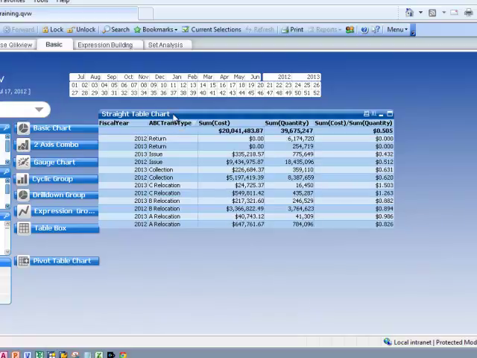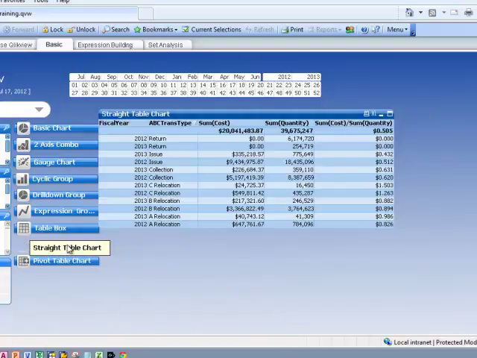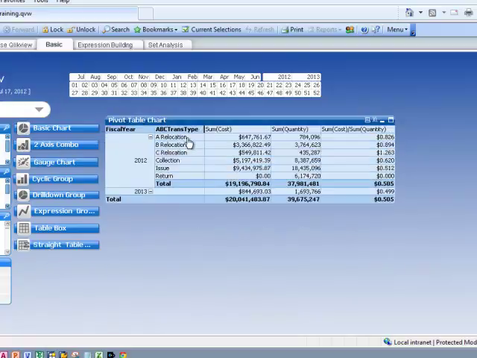The main difference between the straight table and the table box is that the table box is meant to show detail level data, whereas the straight table chart can have one or more aggregated fields. And of course the pivot chart works just like your pivot table in Excel, where you can take one of the fields and kind of pivot it up at the top.